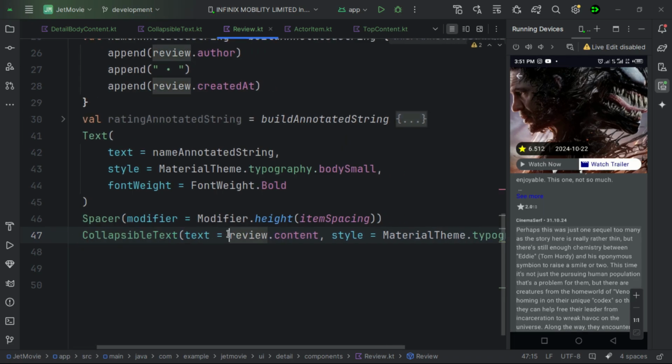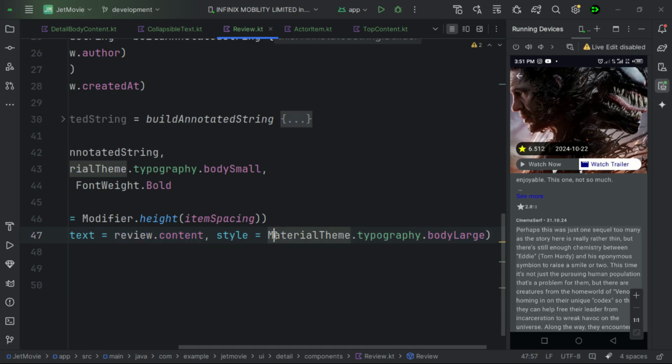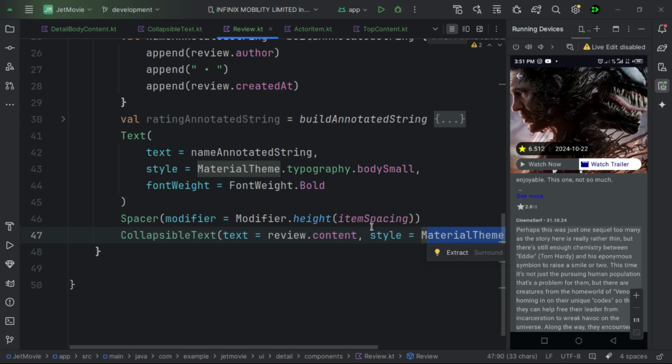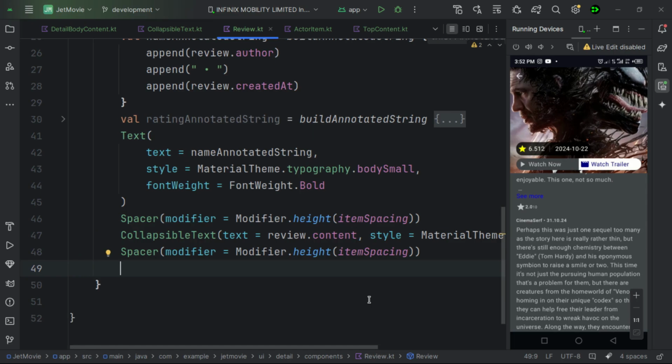So we can pass in here our text. And the style we can change, we have the body large. So you can customize it as how you want, but for this case, we are going to use this way. So lastly, here we have our icon and the text that are going to be displayed here. So we can use a row in order to display these two things.